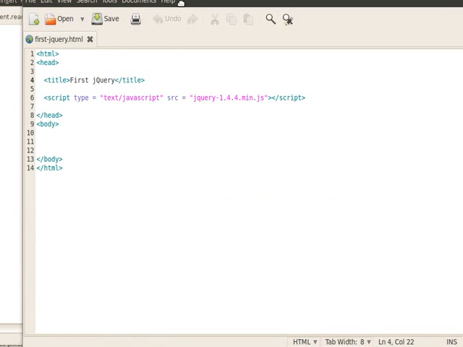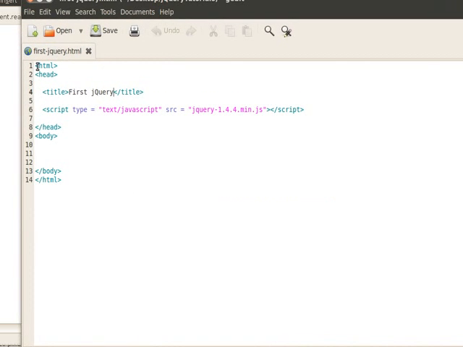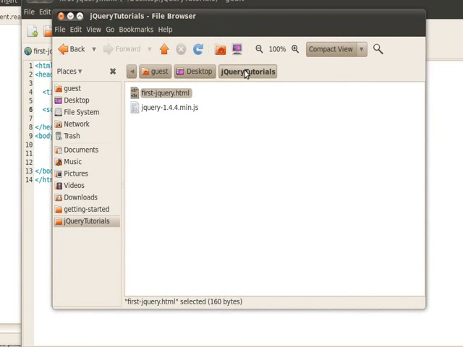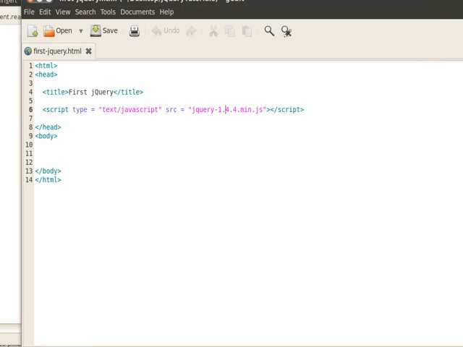So first, we have an HTML file here. I'm calling it first jQuery.html. And notice here in the head, we have a script tag, and then we have an SRC attribute with the name of our jQuery JS file, which is the jQuery source. You'll see in my file structure, I have a folder, and our HTML file and our JS file in this case are in the same folder. So therefore, I can just say source equals the name of that file.